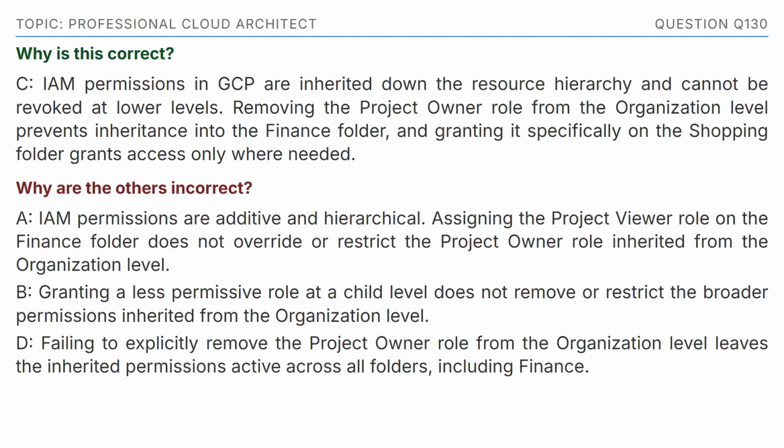Why is this correct? C. IAM permissions in GCP are inherited down the resource hierarchy and cannot be revoked at lower levels. Removing the project owner role from the organization level prevents inheritance into the finance folder, and granting it specifically on the shopping folder grants access only where needed. Why are the others incorrect?